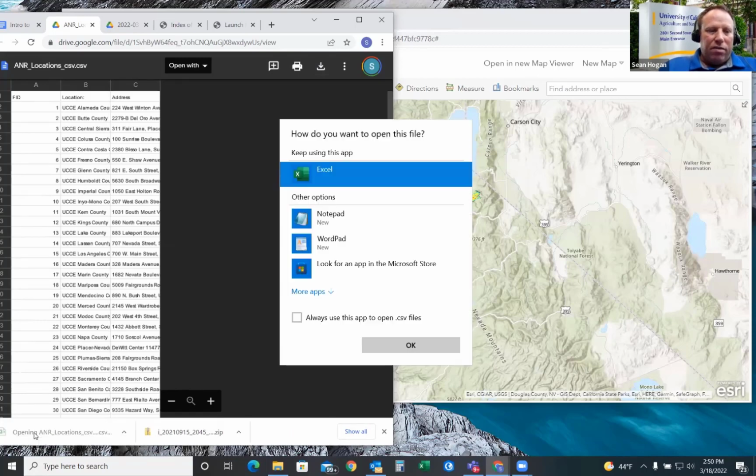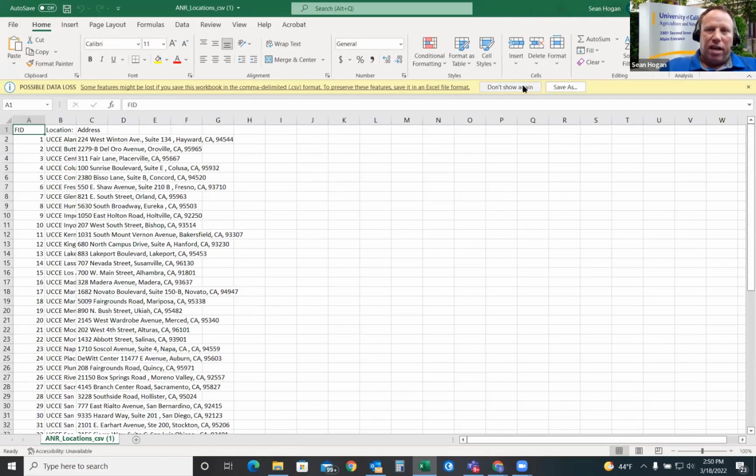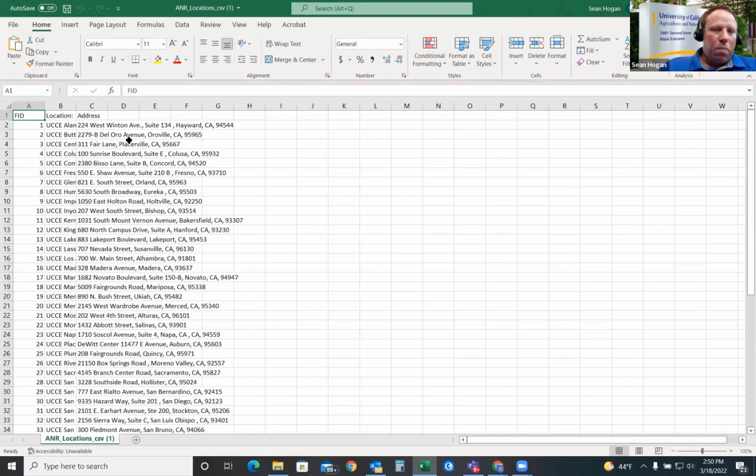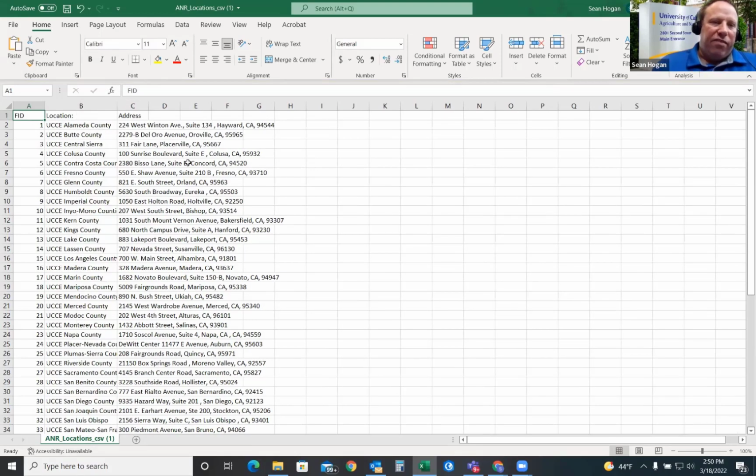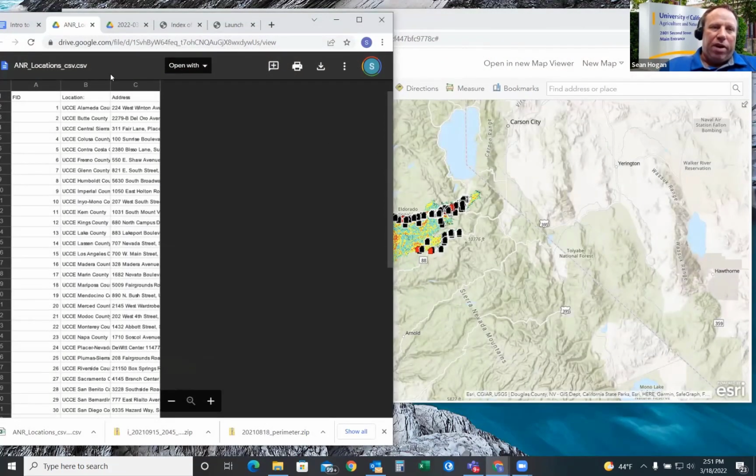If I open that, which I'll do right now in Excel, this is what it's going to look like. It's going to have a field ID. It's going to have a location, so a description of the site, and an address. One of the neat things about ArcGIS Online is that it can take addresses such as this, or latitude and longitude, and create points on your map from data that you're providing. And so I'm going to close this down. Don't save it. It's fine. That's in a CSV file format, by the way, too. I'll show you why that's important.